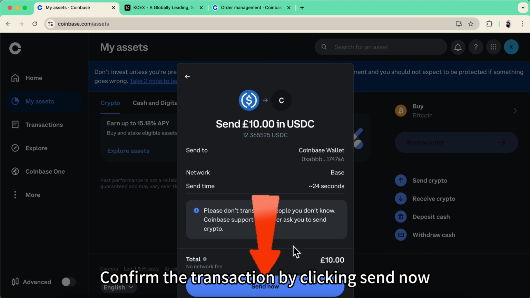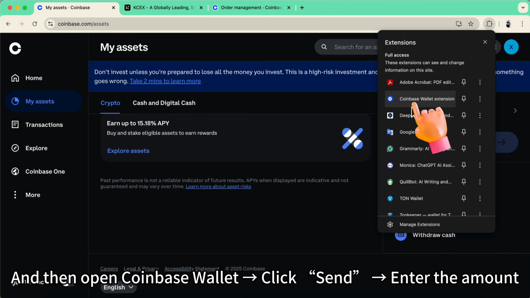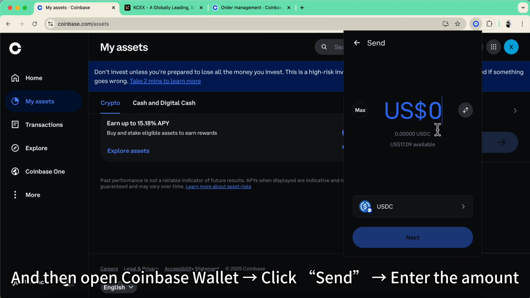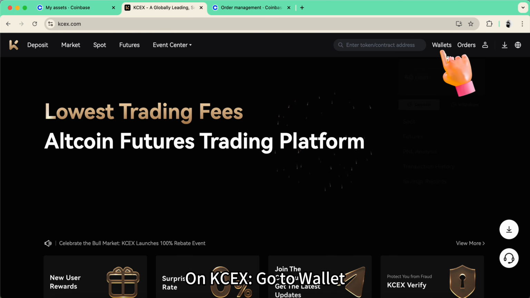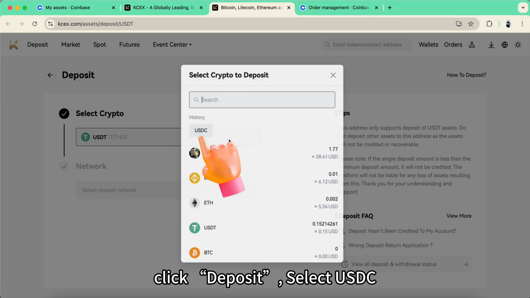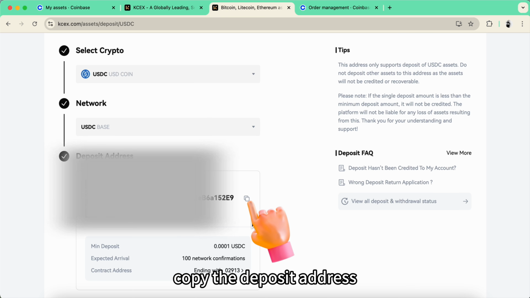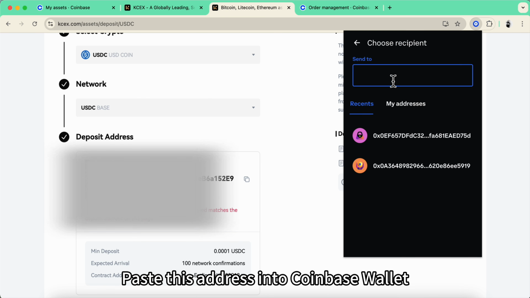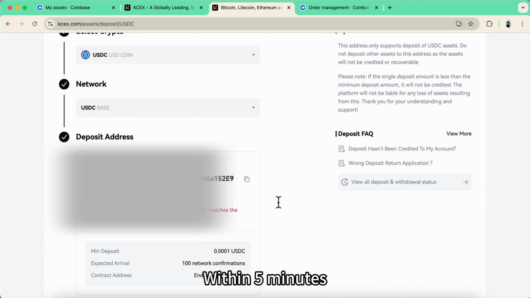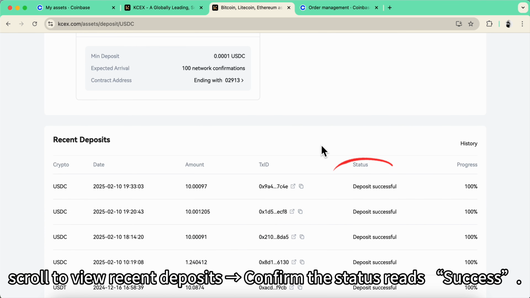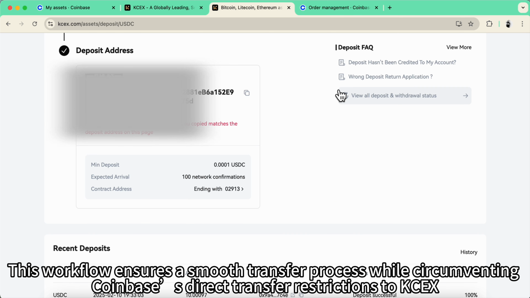Confirm the transaction by clicking Send Now, then open Coinbase Wallet, click Send, enter the amount, 10, click Next, input the recipient address. On KCEX, go to Wallet, click Deposit, select USDC, choose Base chain, copy the deposit address, paste this address into Coinbase Wallet, and confirm by clicking Send. Within 5 minutes, in the deposit page, scroll to review recent deposits and confirm the status is success. This workflow ensures a smooth transfer process while circumventing Coinbase's direct transfer restriction to KCEX.